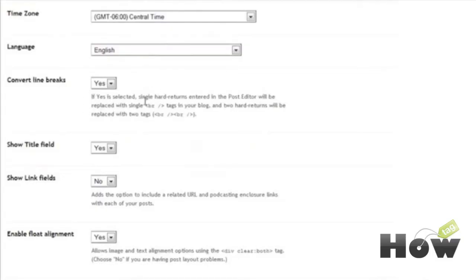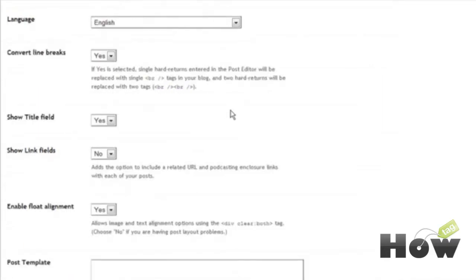Convert line breaks. Basically, when you're in the editor and you hit the return key or the enter key to switch lines, if you have this on, it'll stick this HTML character in here, which is a line break character. You're likely going to want that to be on.